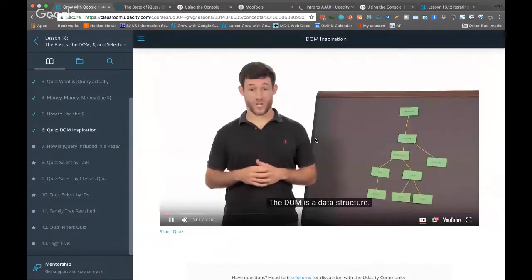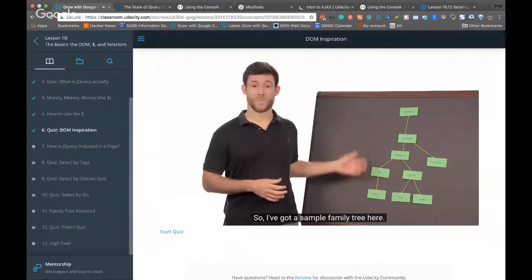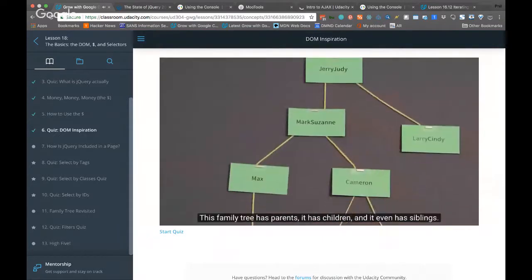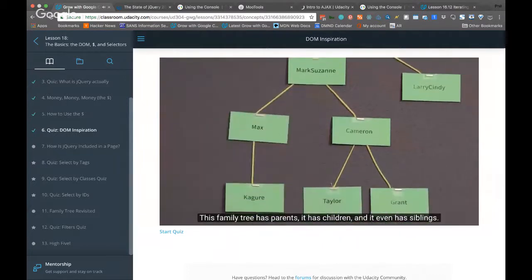The DOM is a data structure. It can best be described as a tree, much like a family tree. So I've got a sample family tree here. This family tree has parents, it has children, and it even has siblings.